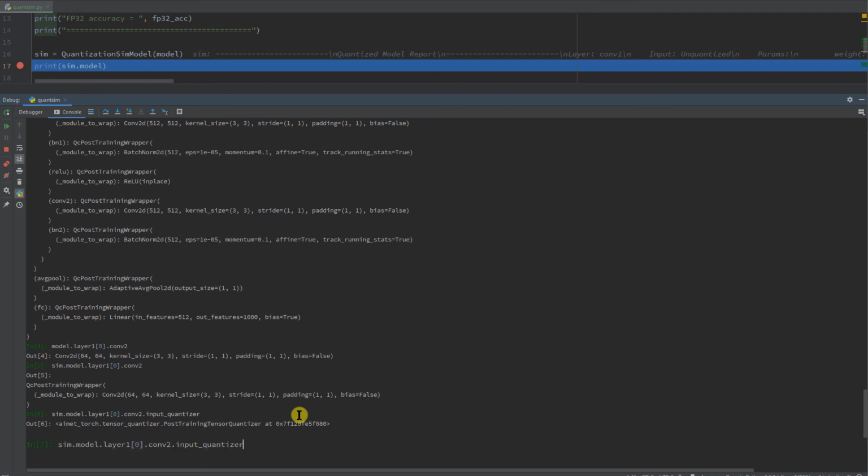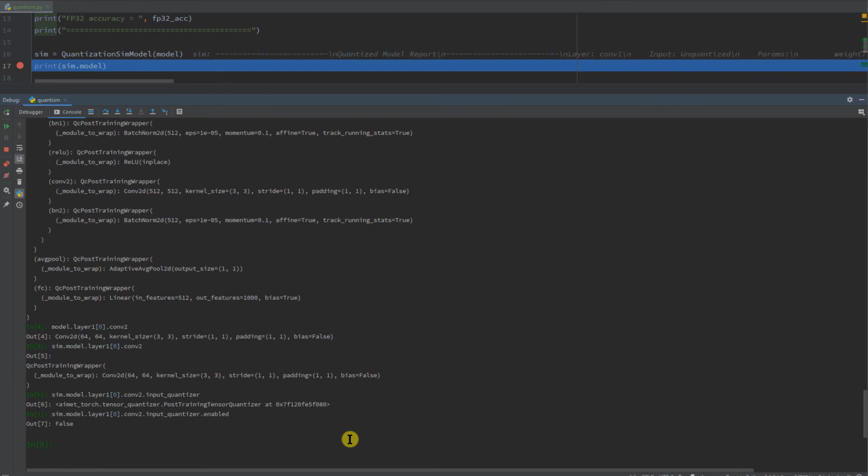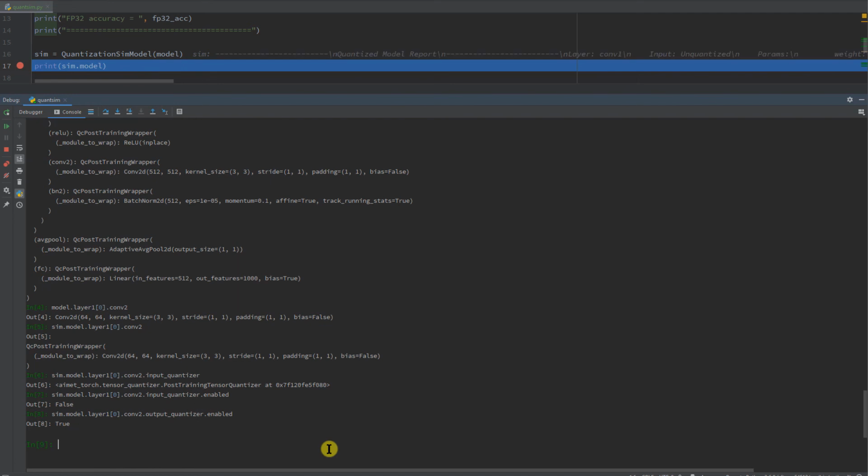And so it is some object of type post-training tensor quantizer. But if you look at the properties of this, you can see that you have something called enabled, a scheme, and then some methods, but also a round mode and other things like bit width and so on. So let's take a look at some of these things. In this case, it turns out that for this particular layer, the input quantizer is actually not enabled. The enabled is false. Whereas if we go and change this to the output quantizer, I bet you that is enabled, right? So that is true.